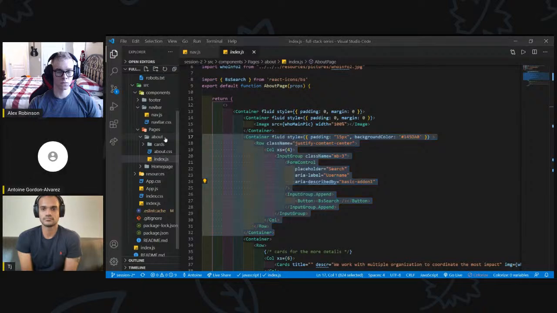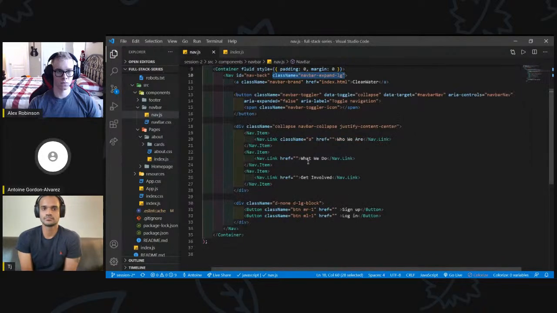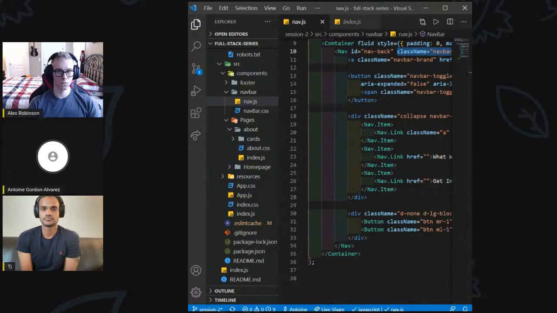And from there, like I said, that's where I'll be able to control the navigation and switch to different pages. I know that was a little short.